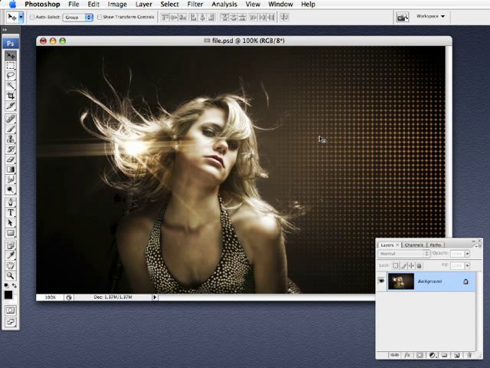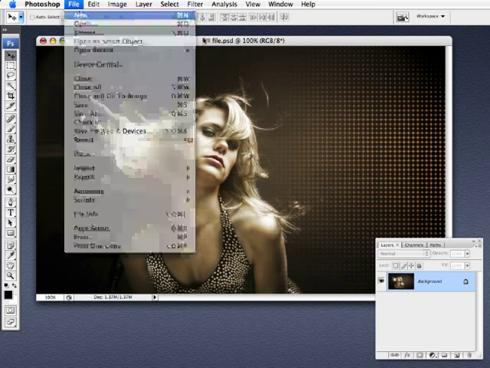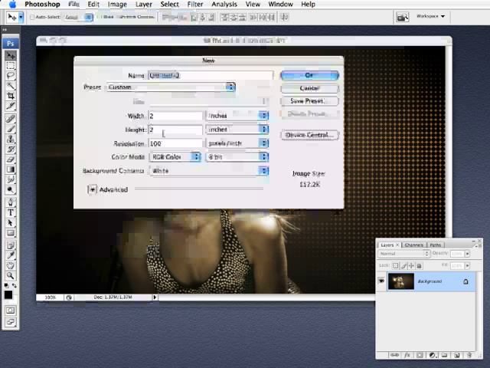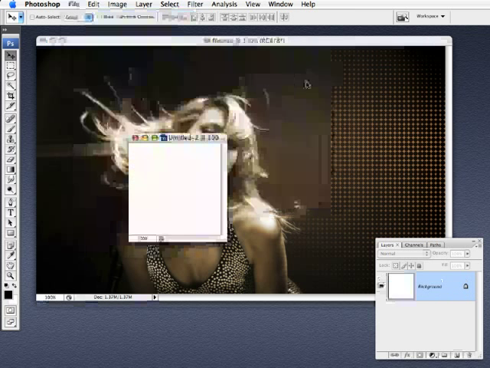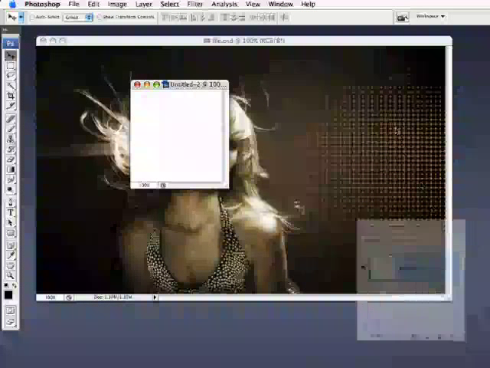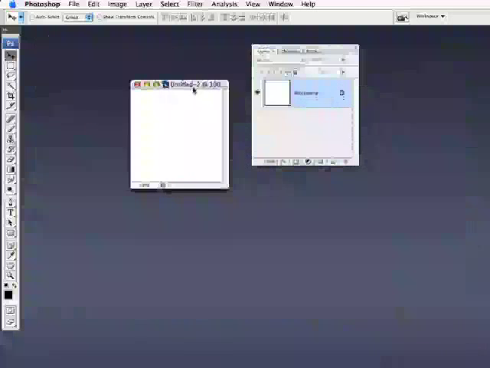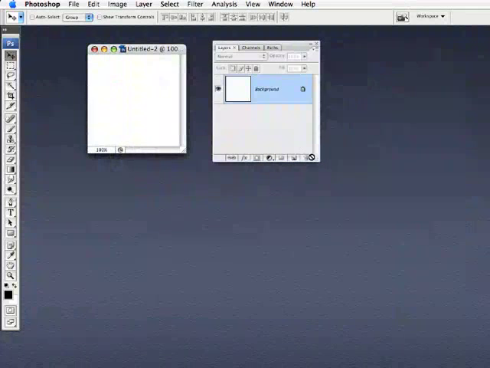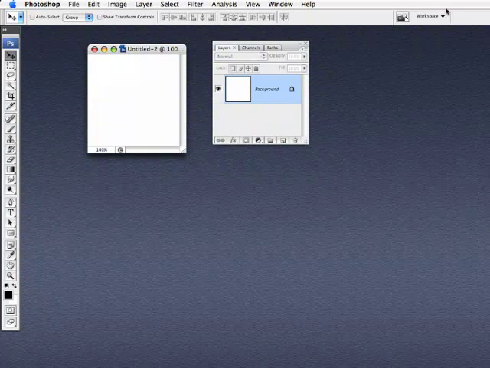So let's create our brush that we're going to use, and we're actually going to create a halftone brush. So let's create a new document, go under File to New, and we're going to do a very small 2x2 inch at 100 dpi. Here we have that. Now, let's minimize this window. We'll get back to this image in a minute when we finish creating our brush here.